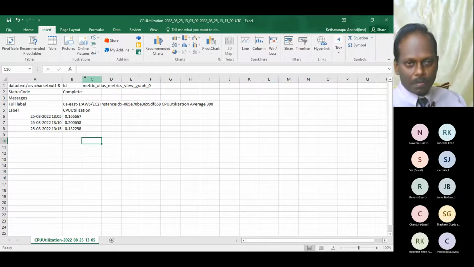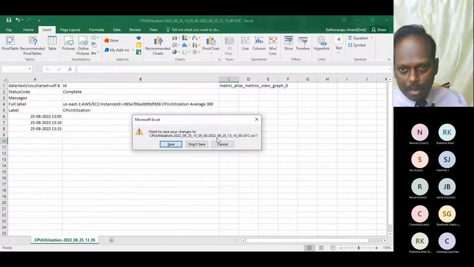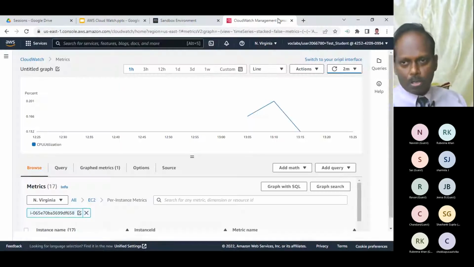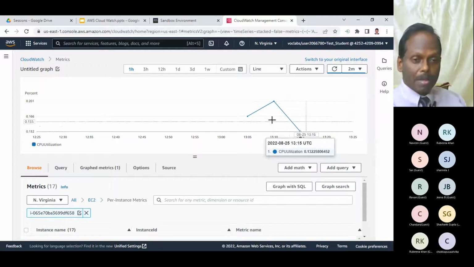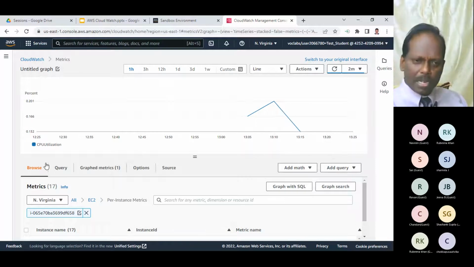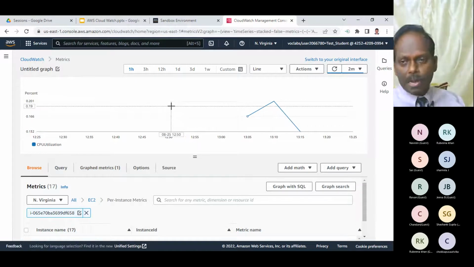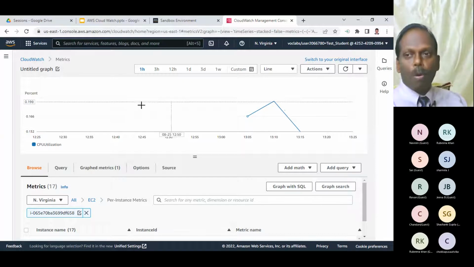Got it, everyone? So this is about the utilization graph in exported format. This also can be done. And it can be shown in real time, and it can be put across in presentations. Whether it is CPU, network in, or network out, all the performance can be notified. If you go for custom, then it will go a little bit more.